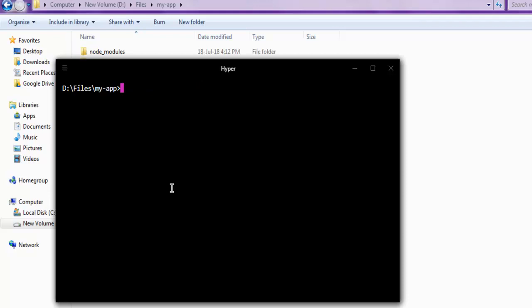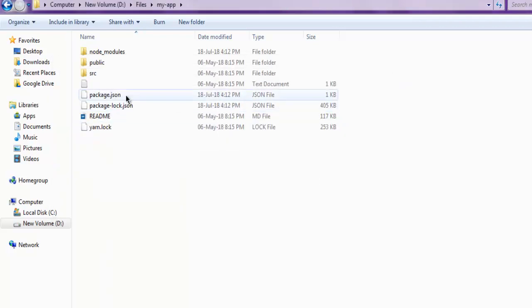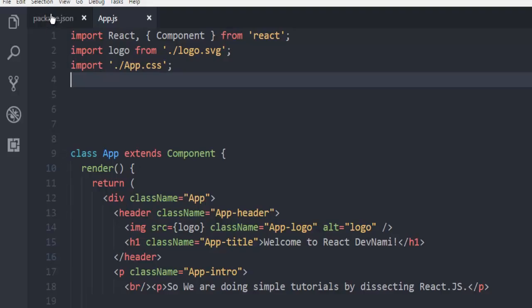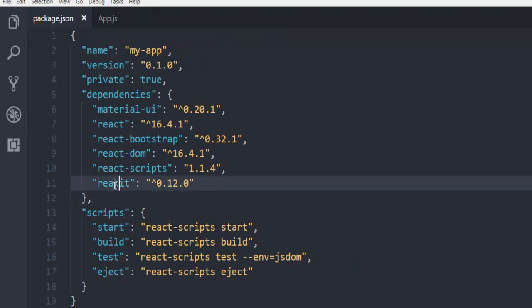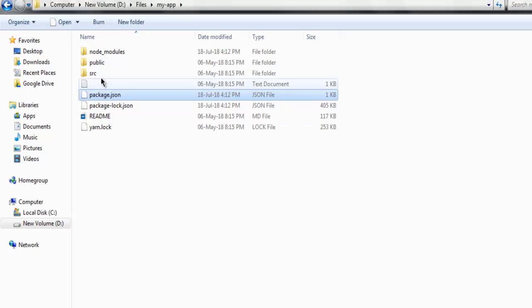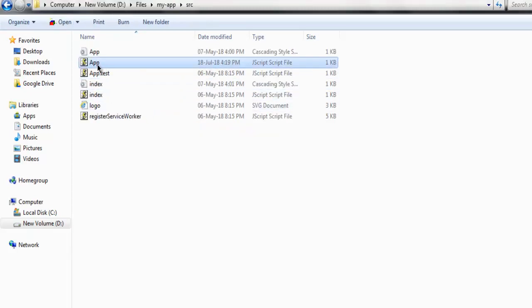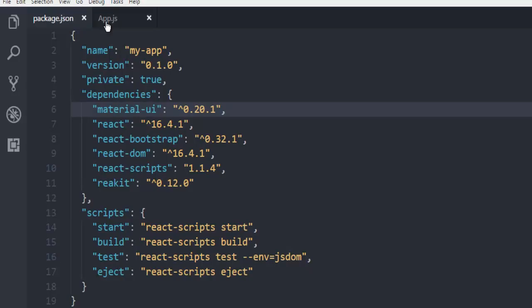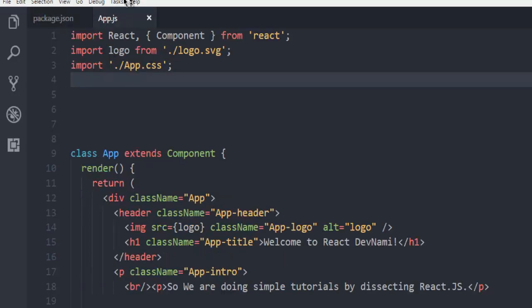After that, once you do that, you can check out your package.json in your text editor and verify that you have ReactKit installed. So I have ReactKit, React-DOM, React, Material UI, and a few other dependencies. Also in your project, go to src, and here you have to open App.js, and open it in your text editor such as Visual Studio Code or Sublime Text or any other.